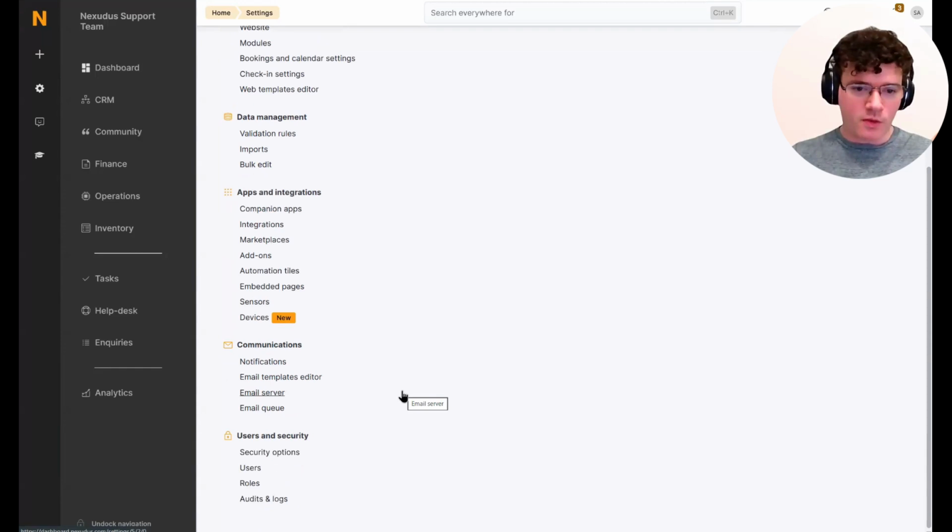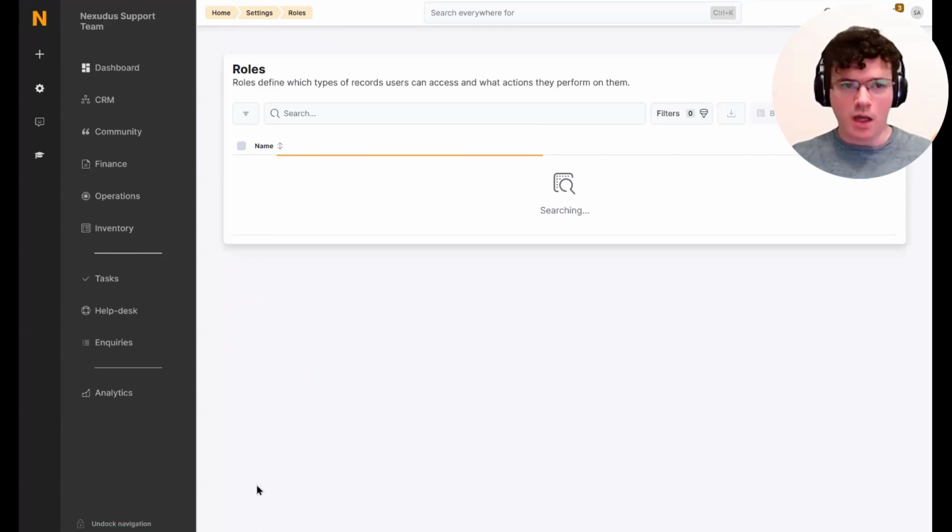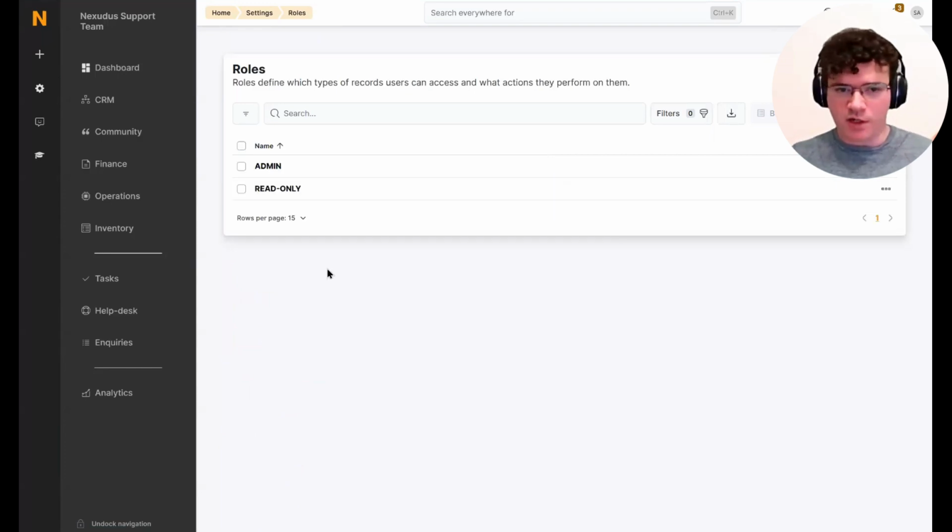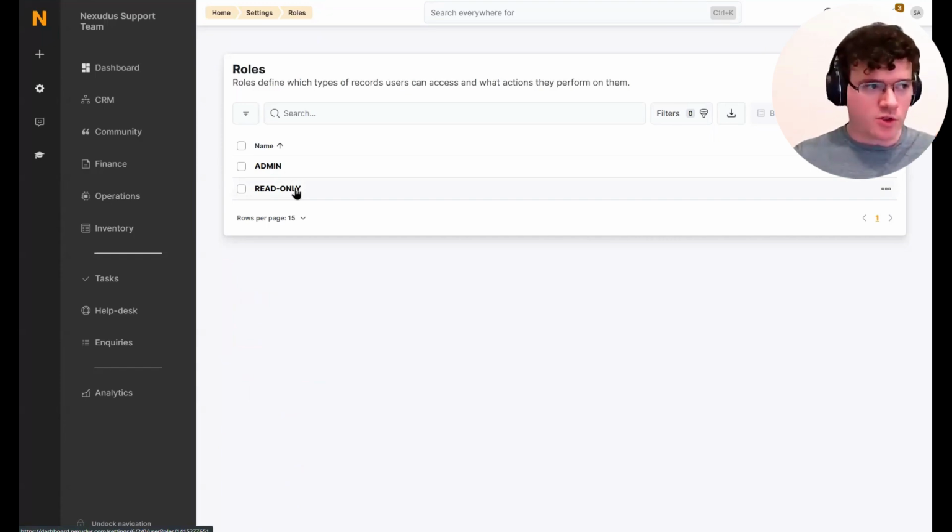So the place you want to go is settings and then roles. And here in this demo space, we just have a couple of predefined roles already, which is admin and read only. So typically what these are used for are when you want to create a role for someone, but you don't want to give them full unrestricted access. You just want to kind of limit what they have access to.